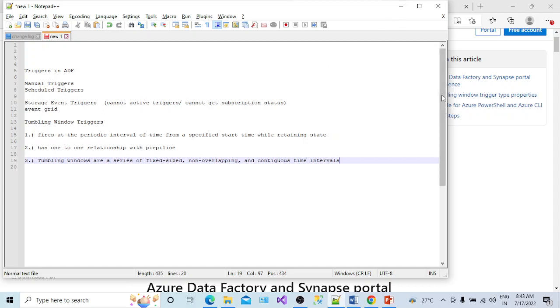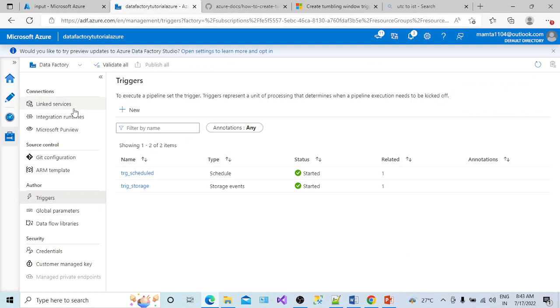Okay, so I think this is the theory part which I tried to cover to make your concept clear. I hope this is a little bit clear to you. If it is not clear, that's not a problem, we will see the demo. Okay, so let's go to our portal here. I have already opened the Azure Data Factory user interface.